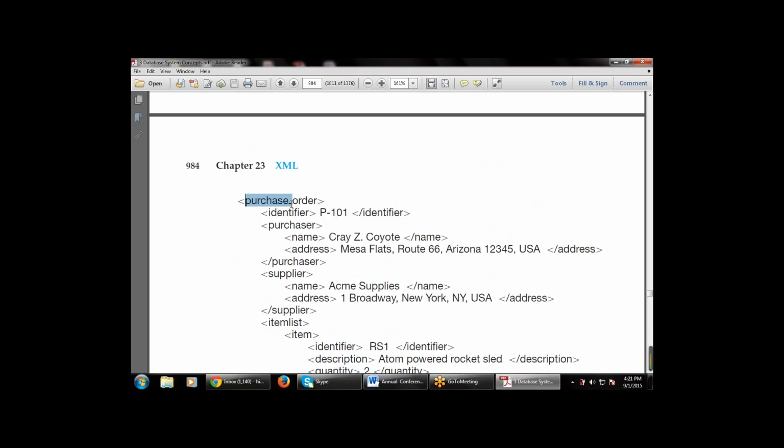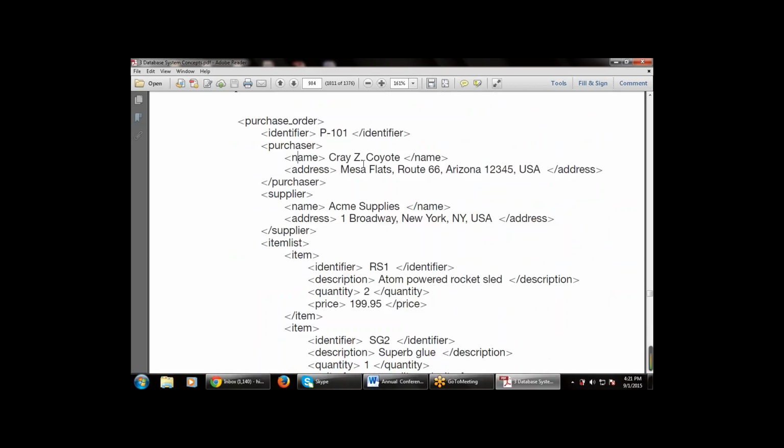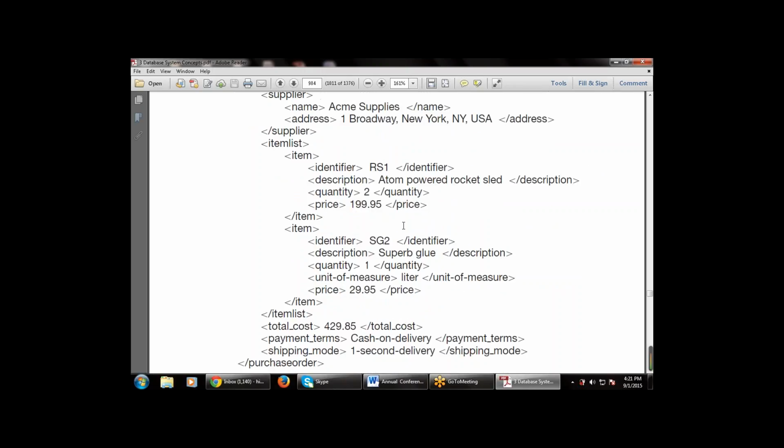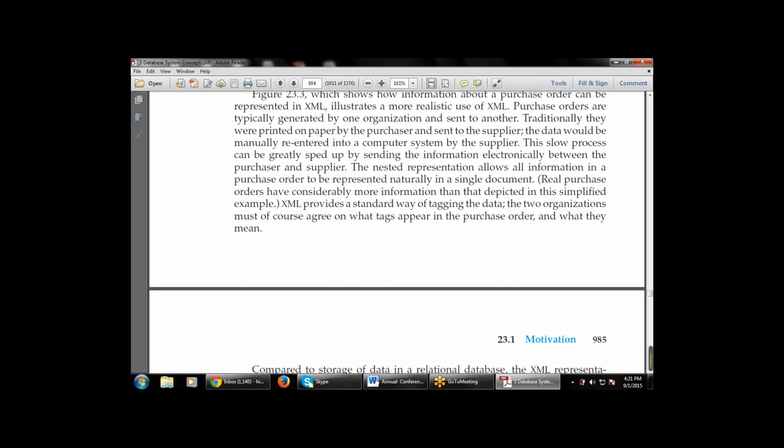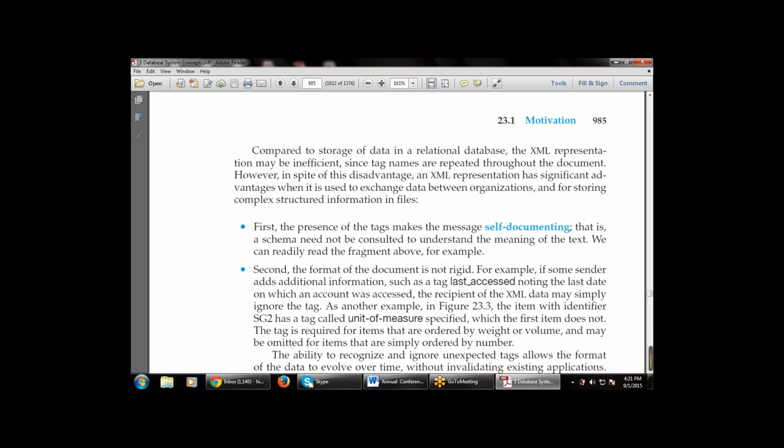Then this is another example, where we discuss the purchase order: the identifier, then the purchaser's name and address, then there will be a supplier, again with name and address, then the item list, then the item, then the identifier. These are the various XML representations of the purchase order. There are multiple XML formats used for representing and exchanging data between organizations, and for storing complex structured information in files.